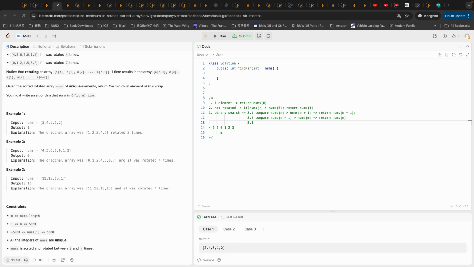So for regular ones, how should we compare in the binary search? So basically we can compare the middle with nums 0. Okay, so if we know that nums mid is larger than nums 0, we know immediately that this is the second half part, which is the larger part of the whole sorted array. Okay, so in that case, we can't go this way. We have to go to the right to find the smallest element.